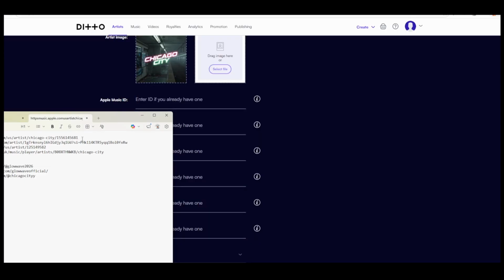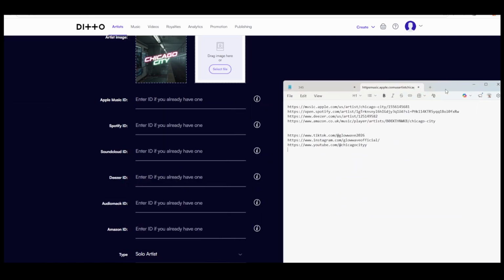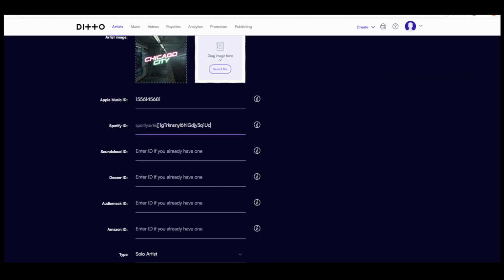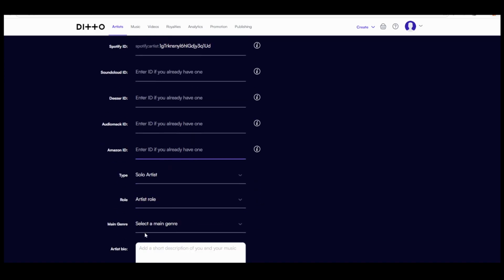So luckily I have gone ahead and done that first. So the Apple Music ID is this, and we're just going to literally enter all of these in. This one here is the Spotify ID. I don't have SoundCloud. I've got Deezer, Audio Mack. I've got Amazon. So you don't need to have all of these things, but I'll populate those a bit later.